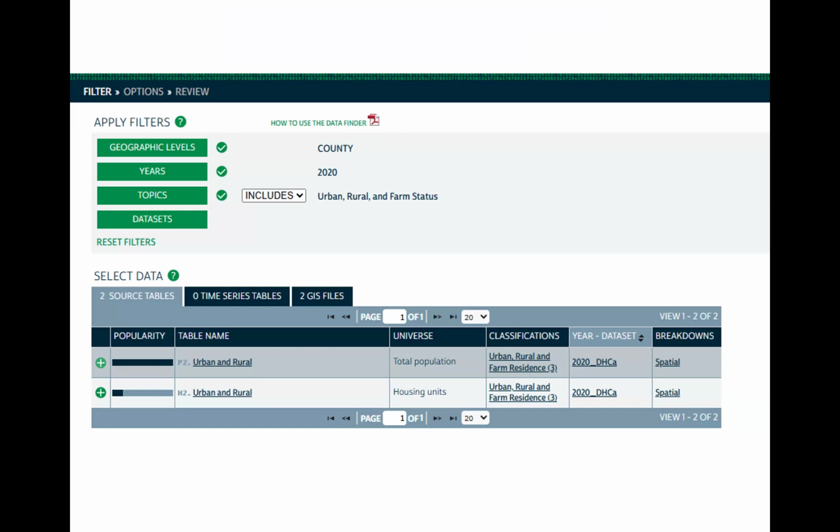The topic I'm going to look at is urban, rural, and farm status. And then what it's going to do is, as you make these selections, it's going to start paring down the data that meet these requirements. So here at the bottom, it's telling me that there are a couple of different data tables that would meet my requirements. But then there's also a couple of GIS files. So these are your cartographic boundary files that meet my requirements.